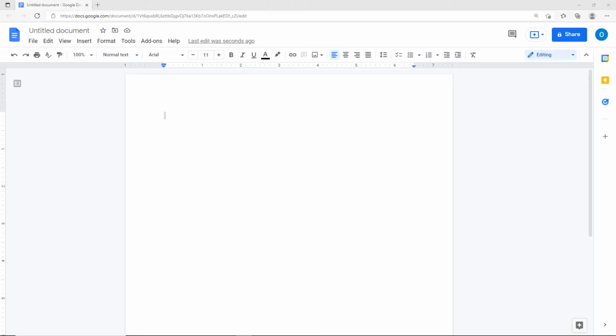Welcome back, everybody. I want to be able to put in, for example, an equation into my Google Doc. And you'll notice that when you look at the menus, you really don't see equation options. Obviously, there aren't a lot of equation symbols on the keyboard. So how do we do that?